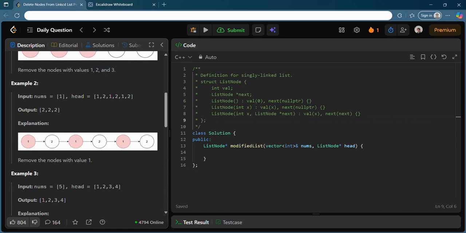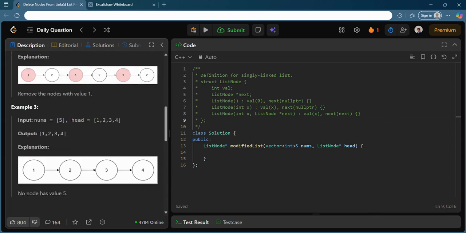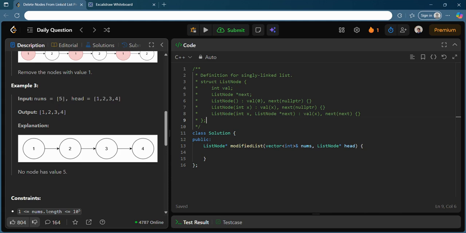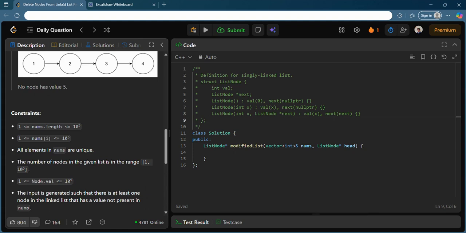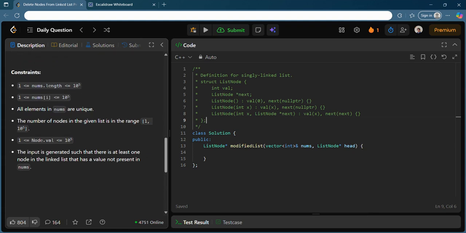If you see this, the linked list consists of alternating ones and twos. The nums array consists of only one, so you just need to delete all the ones. If you delete all those nodes, you will be getting 3 twos consecutively, so 2 arrow 2 arrow 2. This linked list you need to return. And let's say the nums contains only 5 and that value is not there in the linked list, it is as simple as that. You do not need to delete anything. I hope the problem statement is at least very clear to you.